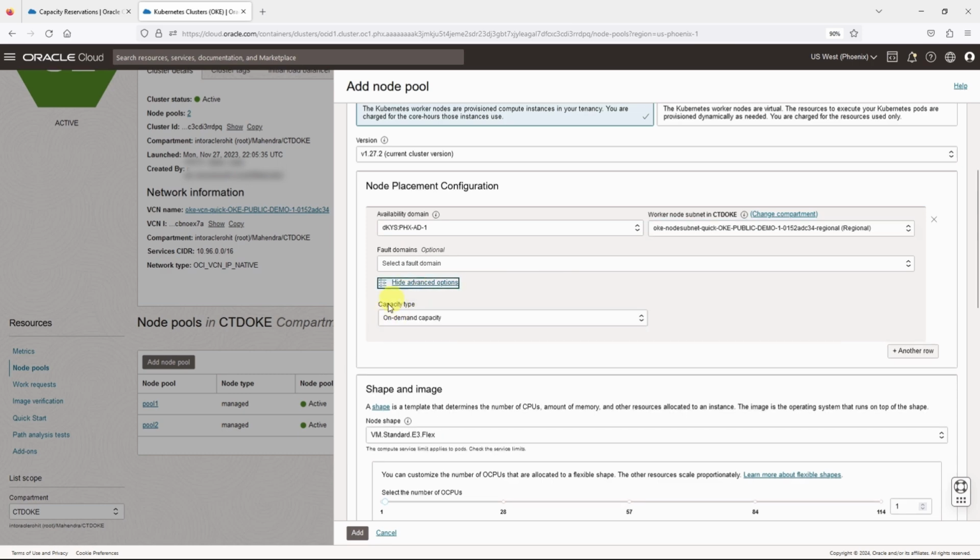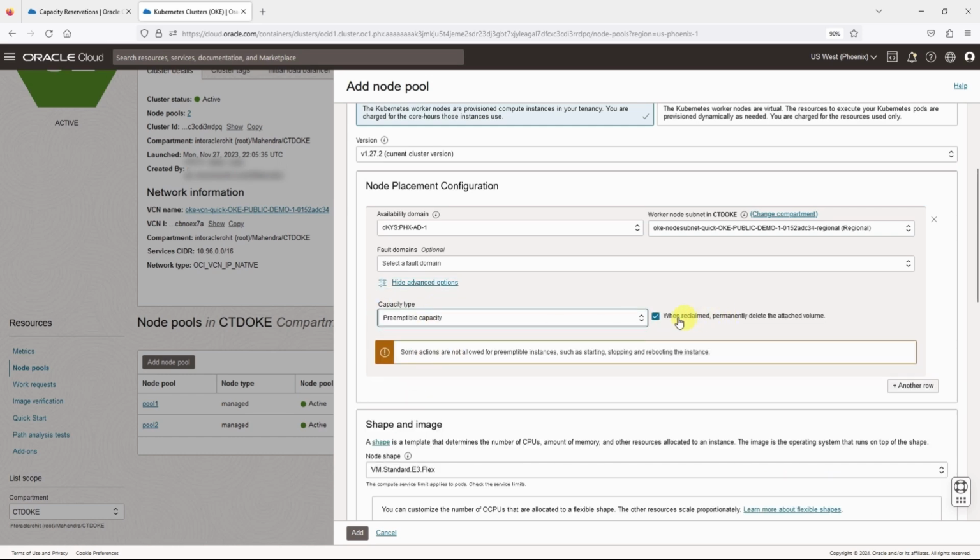advanced option. Here under the capacity type, we can select preemptible capacity. And we must check when reclaimed permanently delete the attached volume. This option allows you to choose whether to permanently delete the attached boot volume when the capacity is reclaimed.